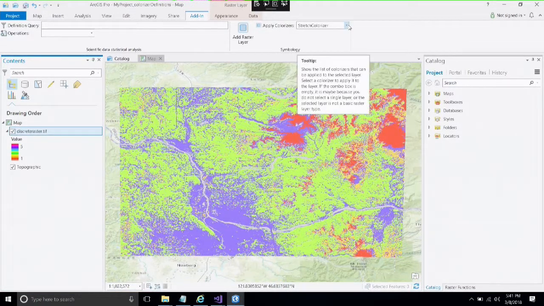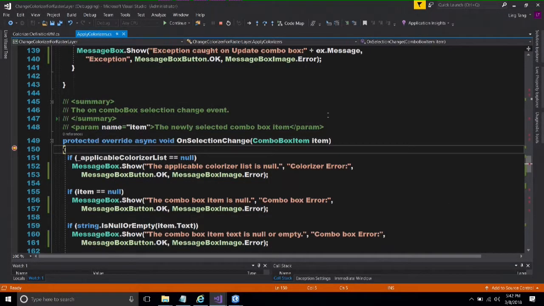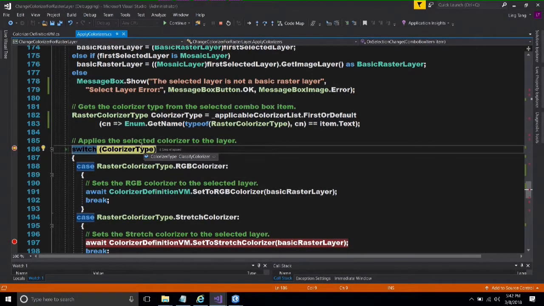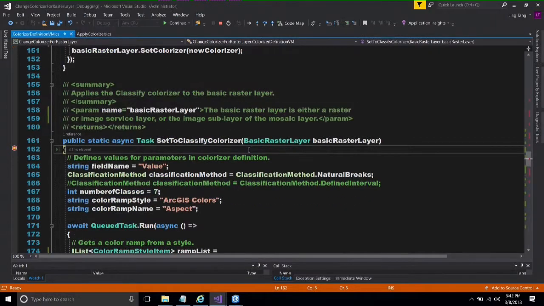So I'm going to choose another colorizer, for example, the classify colorizer, which is to classify your colors into different classes. Now when the onSelection change event got fired, I'm going to switch my colorizer. I just selected the classify colorizer, so it will switch to the case where the raster colorizer type is the classify colorizer. Then I will call the method I defined called set2classify colorizer onto the basic raster layer. Let's go inside to see what this function does.